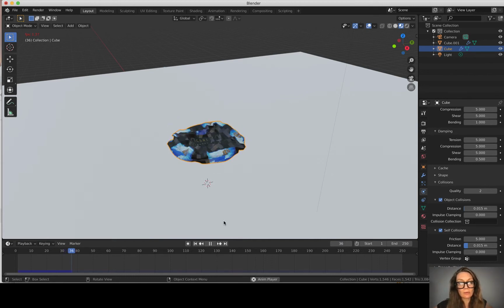It starts calculating slower too, because not only is it calculating the collisions with the plane, but it's now calculating its kind of internal collisions, vertices to vertices. So that looks a little bit better.